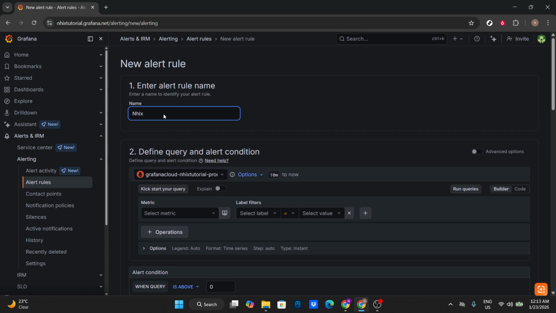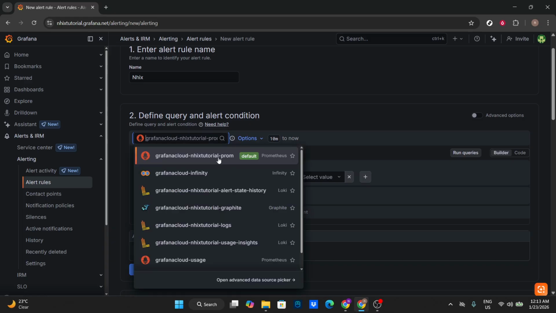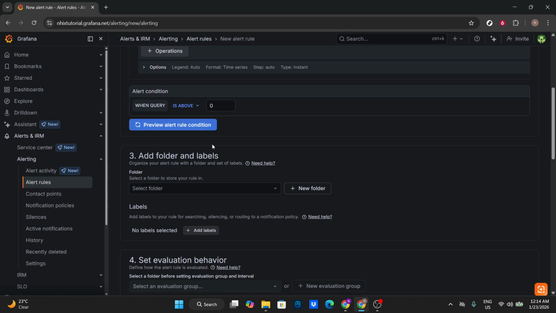Now define the query and alert condition. Select the correct data source, write or select your query, and preview the results to ensure the metric looks right over the time frame you care about. Then set the alert condition. Choose how Grafana evaluates the query, such as a threshold comparison, and decide on any reducers or math needed to get a single value to test. Use the preview to confirm the condition flips as expected when the metric crosses your threshold.